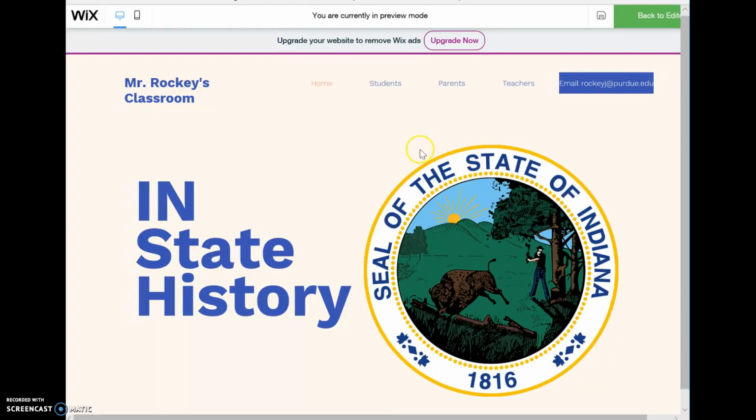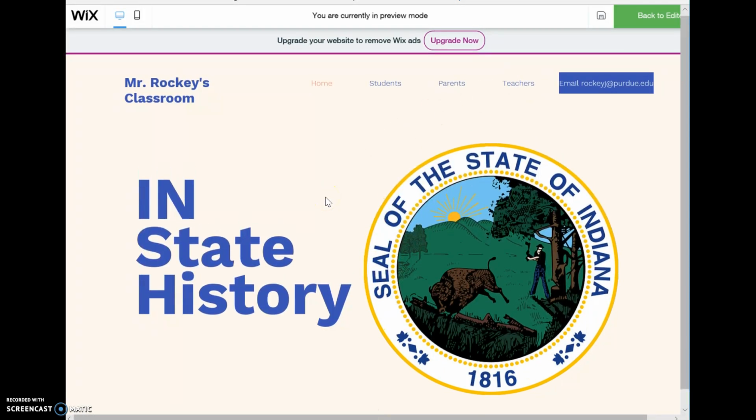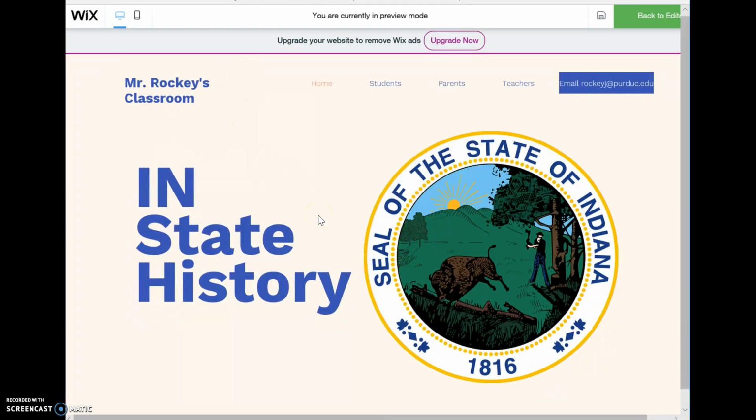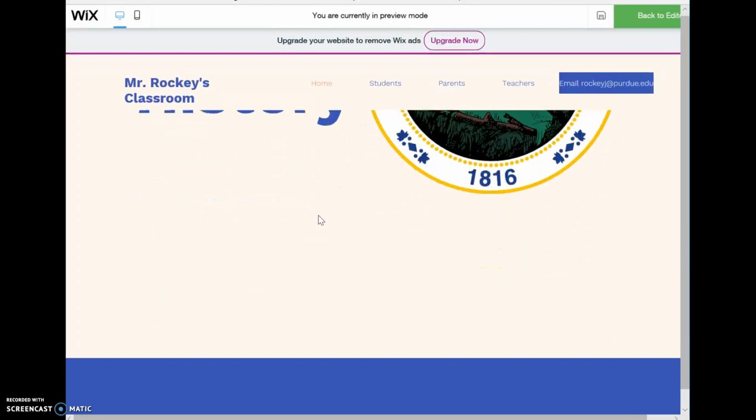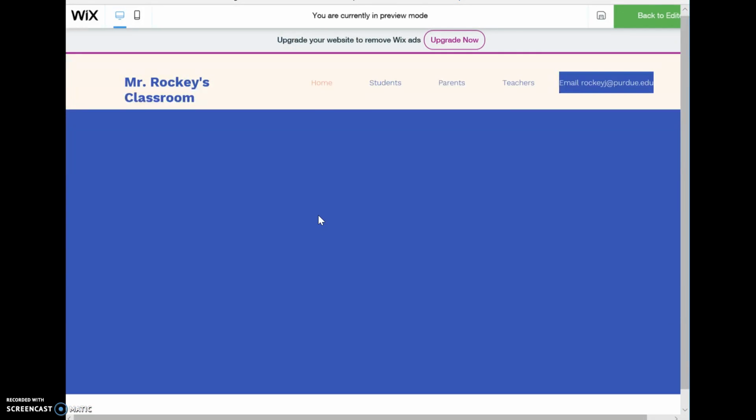These are my four tabs. You can see up top I have home, students, parents, and teachers. And so this is the home page, and you just have a brief intro here. It tells you what the theme is, Indiana State history, with the seal of the state of Indiana. And then up here you have Mr. Rocky's classroom, which just gives students or people an idea of what this is for.